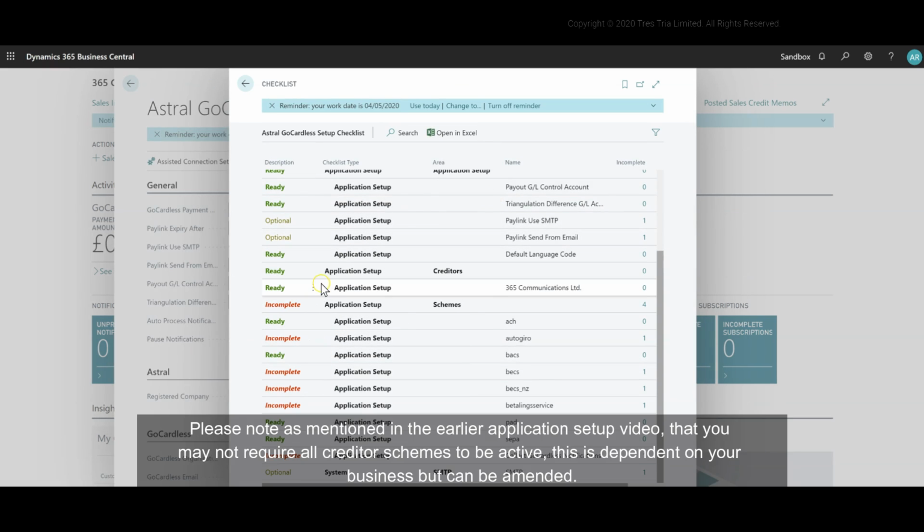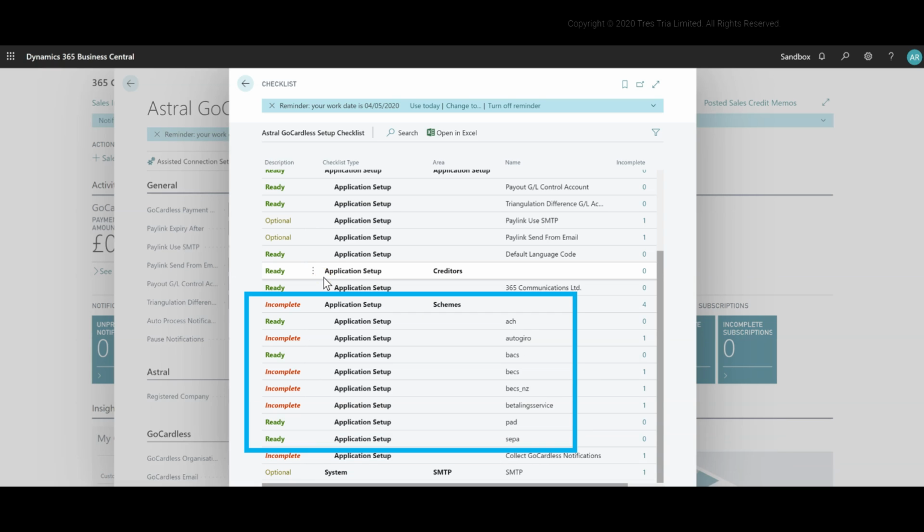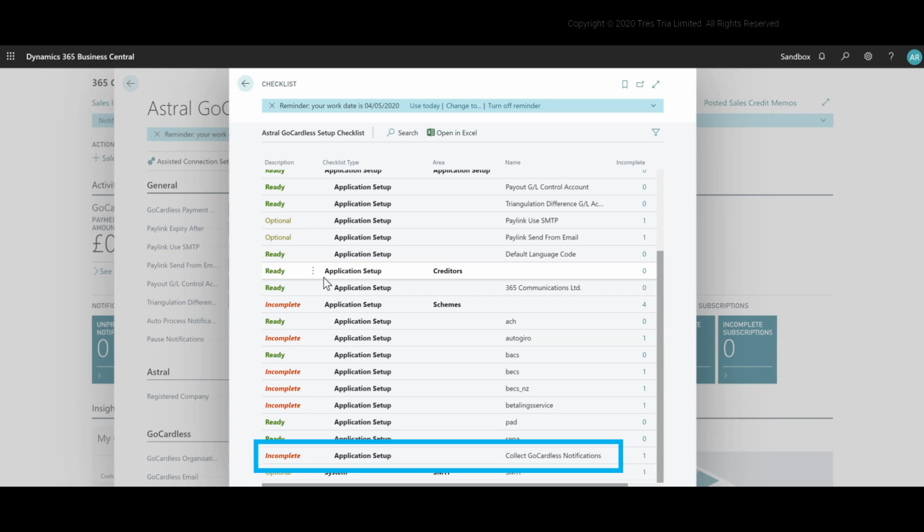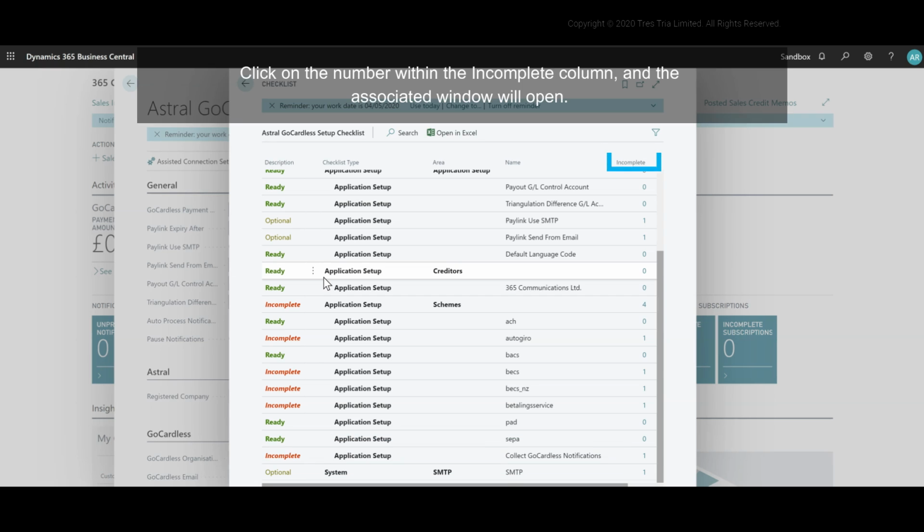Please note, as mentioned in the earlier application setup video, that you may not require all creditor schemes to be active. This is dependent on your business but can be amended. As you can see, we have a few which need attention, so let's start with the incomplete application setup of Collect GoCardless notifications. Click on the number within the incomplete column and the associated window will open.